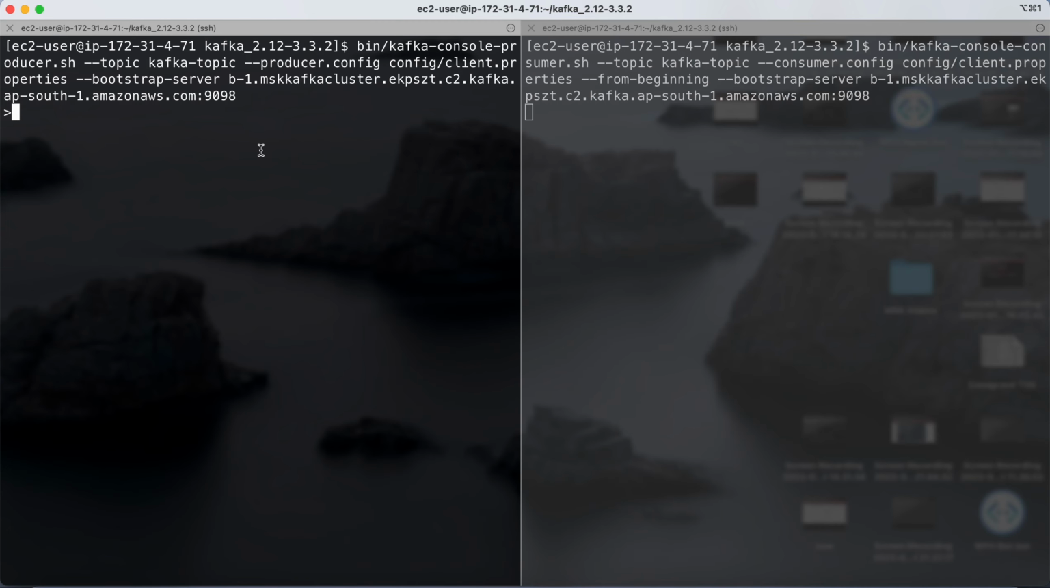Whatever I type in this producer should be reflected in our consumer. And as we can see, I typed hello followed by world, and now on the right we are getting hello world. So this is basically how Kafka works. On the left hand side is a producer and the right hand side is a consumer. Any event that is produced in this topic will also be shown on the consumer side.